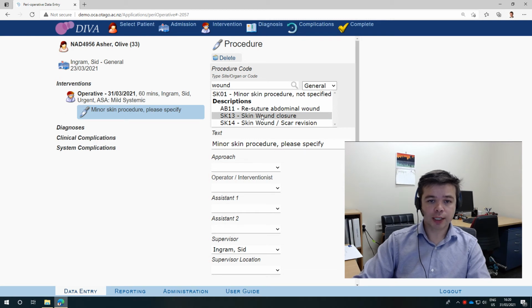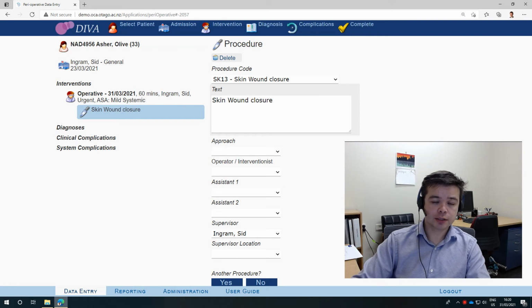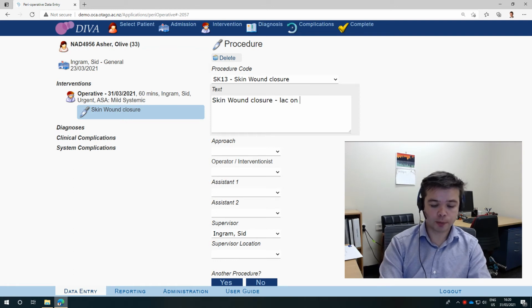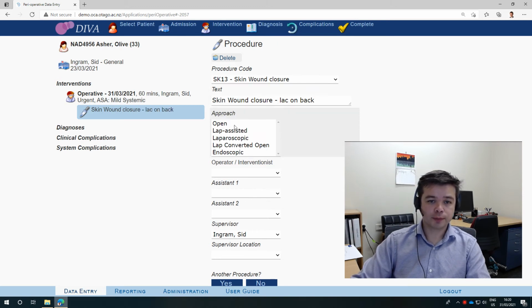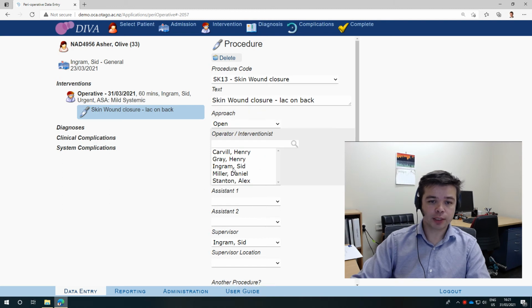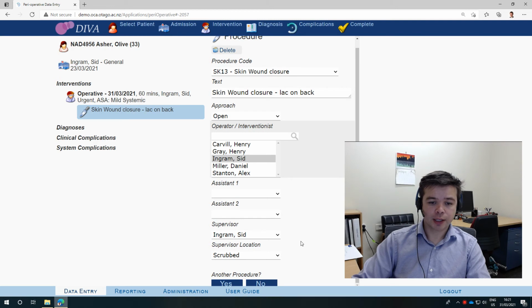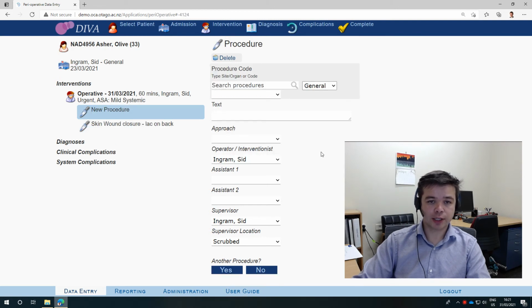So I select that. And then here, the text, you can change it to be a bit more descriptive. So I say laceration on back. And that just helps with future looking at the records. The approach was open. The operator was Sid Ingram. There were no assistants. And there was another procedure, so I'm going to click yes for that.